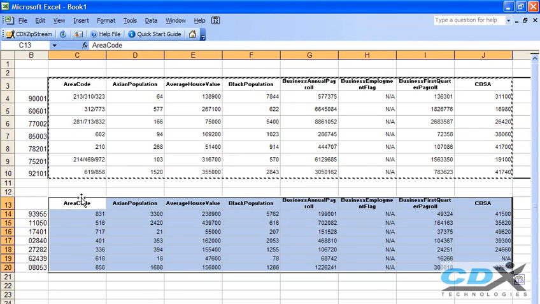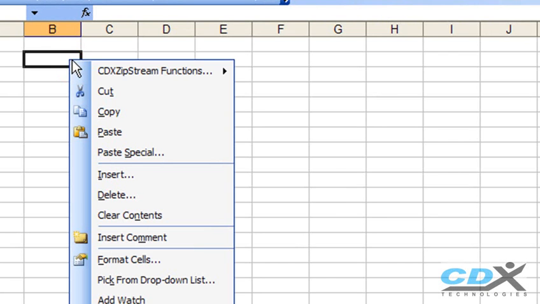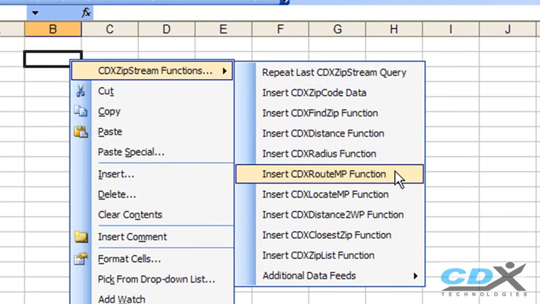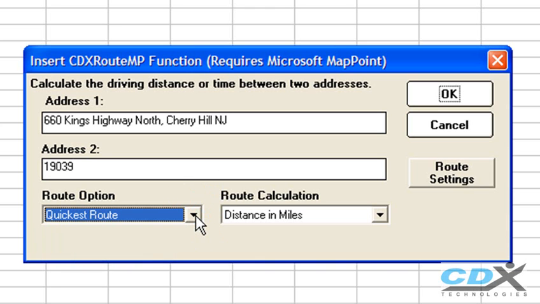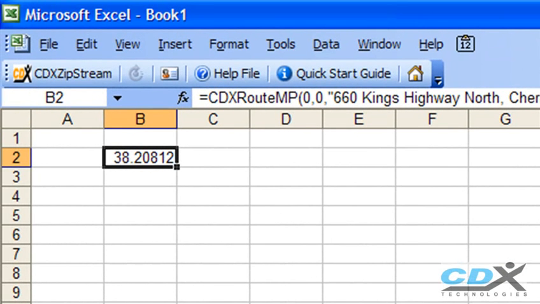CDXZipstream also has many useful functions available when you right-click on any worksheet cell. Let's take a look at a few examples. CDXRouteMP works in conjunction with Microsoft MapPoint to calculate the driving distance or driving time between two locations. Just input the two locations. They can be a specific street address like this, or even a general location such as a zip code. In this case, we'll specify that we want to calculate the quickest driving route, and the quickest route of 38 miles is returned to the worksheet.